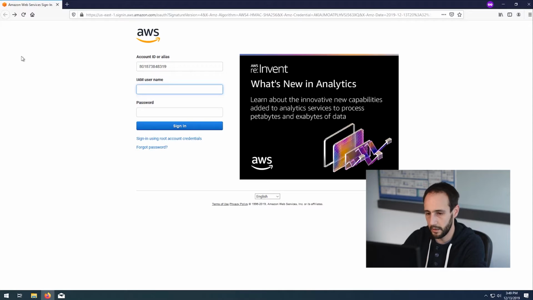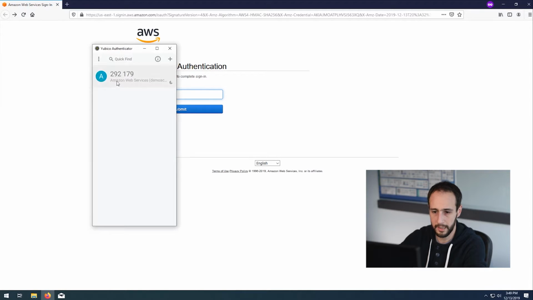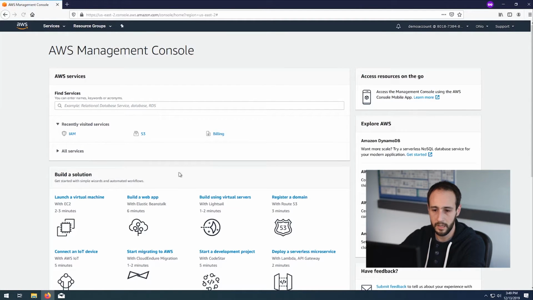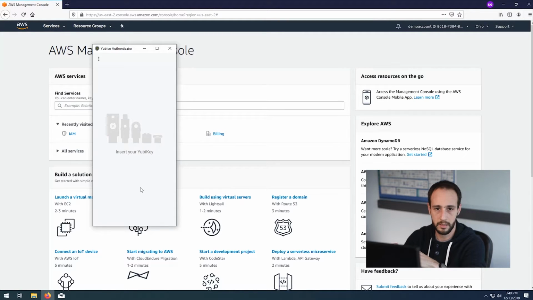So here's my Amazon login account. I'm going to go demo account and my password. And now it's asking for the MFA code. So I go to my YubiKey Authenticator with the YubiKey plugged into my computer. I copy the code over, I hit submit, and now I'm into the account. And again, if I take this YubiKey out with me, then it's secured.